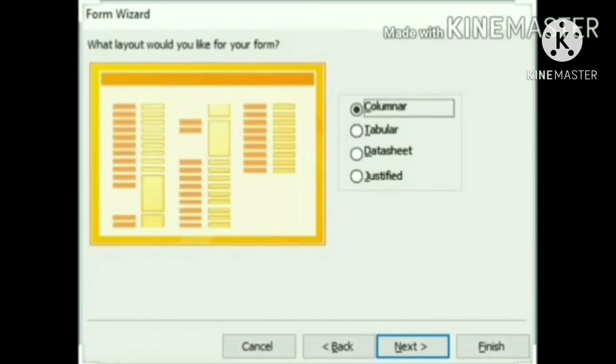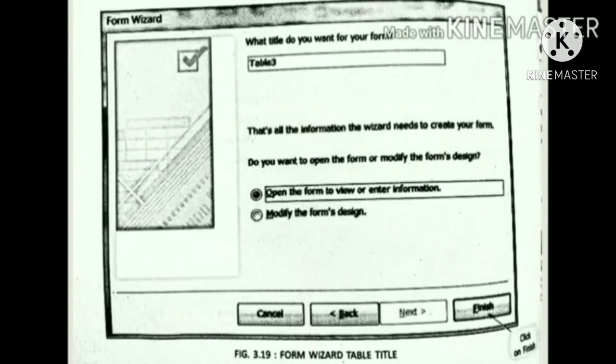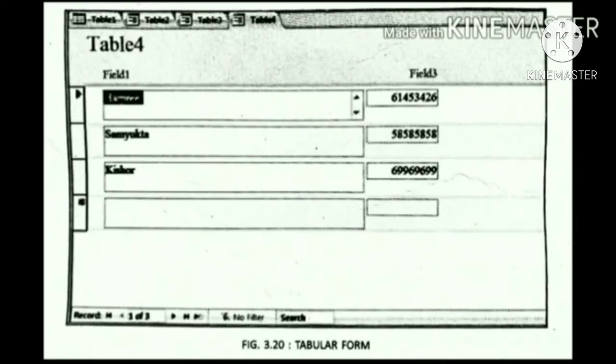On doing so, the following dialog box appears on the screen. Fourth, select any one of the layouts for your form: columnar, tabular, datasheet, or justified. Select tabular. Fifth, now click on the Next button. On doing so, you will find the following dialog box. Sixth, click on the Finish button. The following kind of form appears on screen.